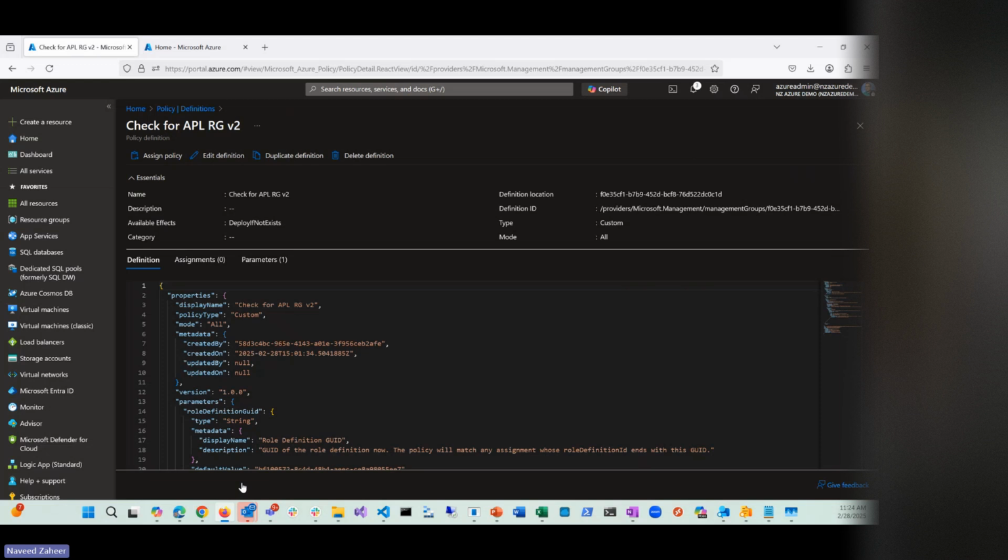Then somebody comes in and creates a new resource group. What's going to happen is, for the time being, the resource group will not have that role. But behind the scenes, this policy will kick in and create a remediation task, and you can see it in the activity logs, how this is created.